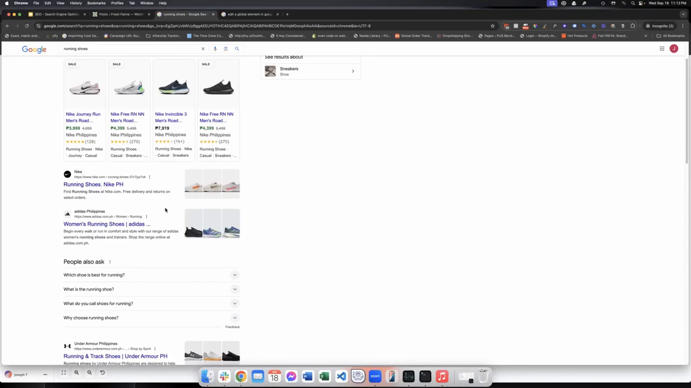SEO title is also known as the title tag. It's the title of the web page that appears in search engine results. It plays a crucial role in SEO because it's one of the first things both users and search engines see when someone searches for a particular keyword and your website comes up in the search results. This is the first thing that they will see.